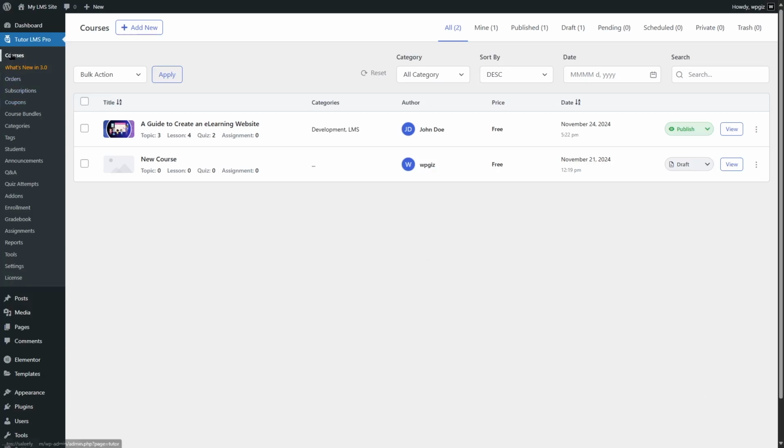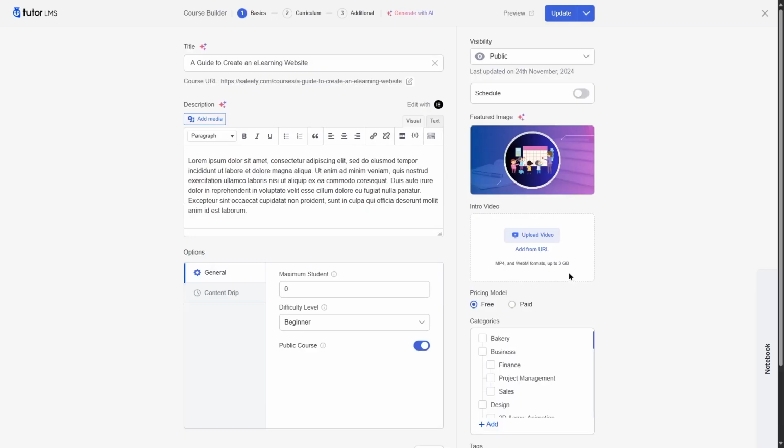Now, when you go to the courses section, you can add a new course just by clicking the Add New button, or you can edit any of your courses from here. Let's actually see how a created course looks. So this is the course builder of Tutor LMS. It's divided into three sections: the basics, curriculum, and additional.